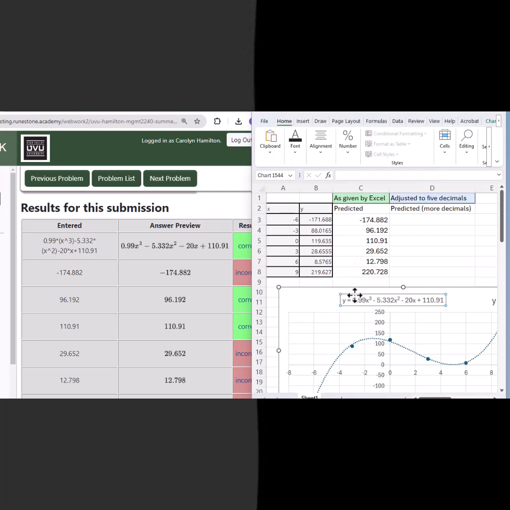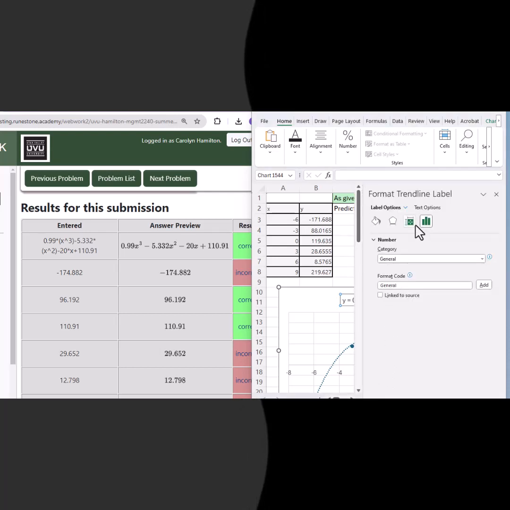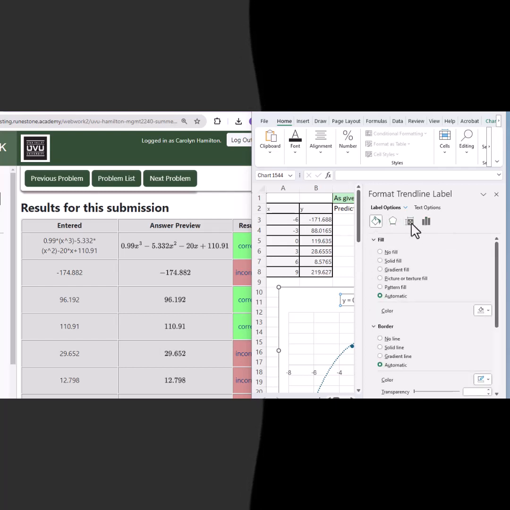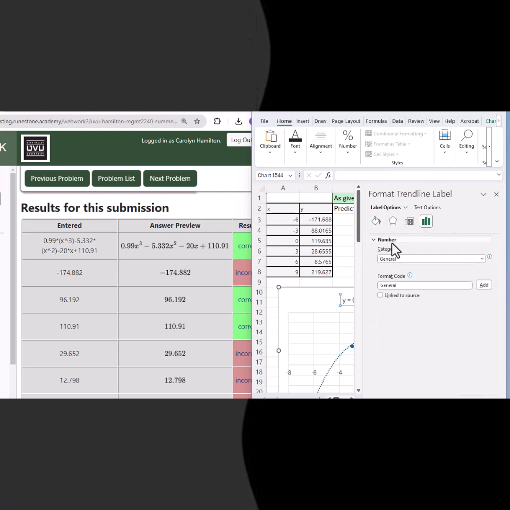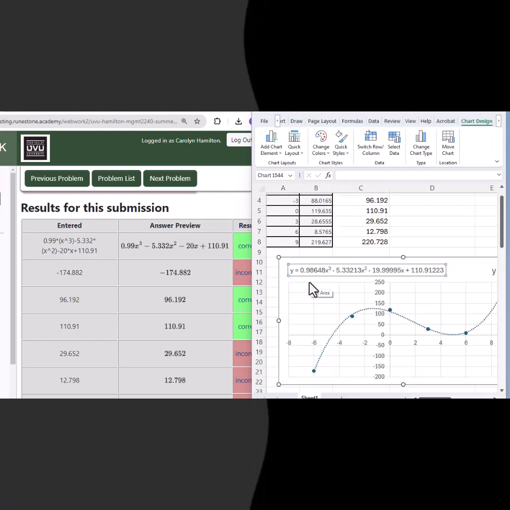Select your trendline equation and then right click, and it brings up format the trendline label. And under these 3 bars, so if the fill bucket or something else is chosen, go to the 3 bars. Under your category, general means that Excel can choose different numbers of decimal places. But change it to number, so I can override that. Then decimal places, go to 5. Now this has been overridden so that every coefficient shows 5 decimal places.